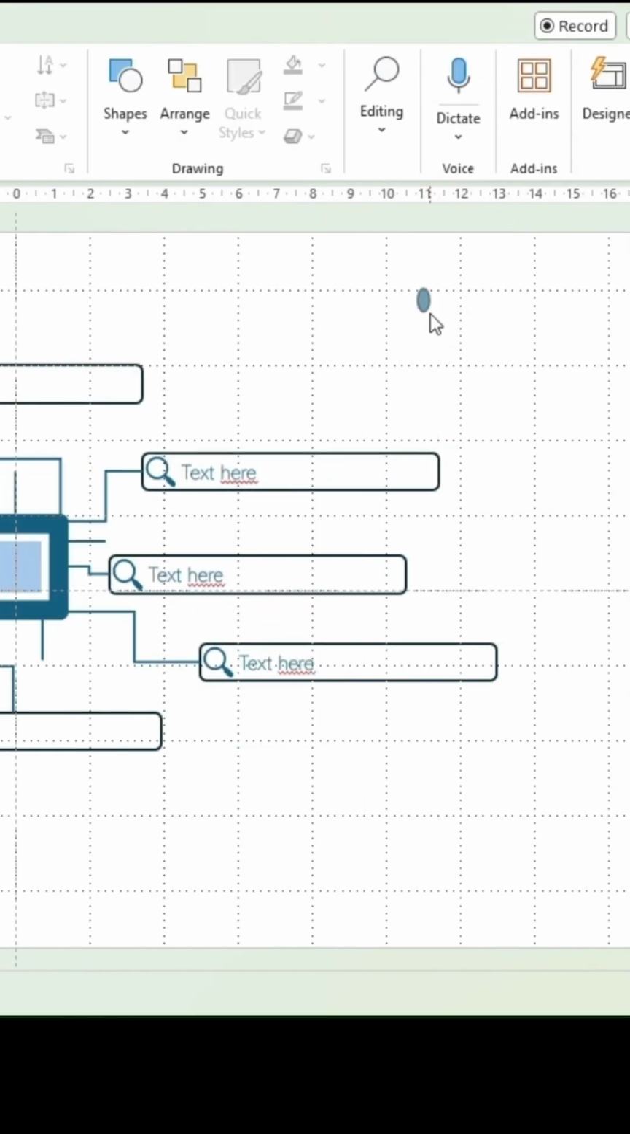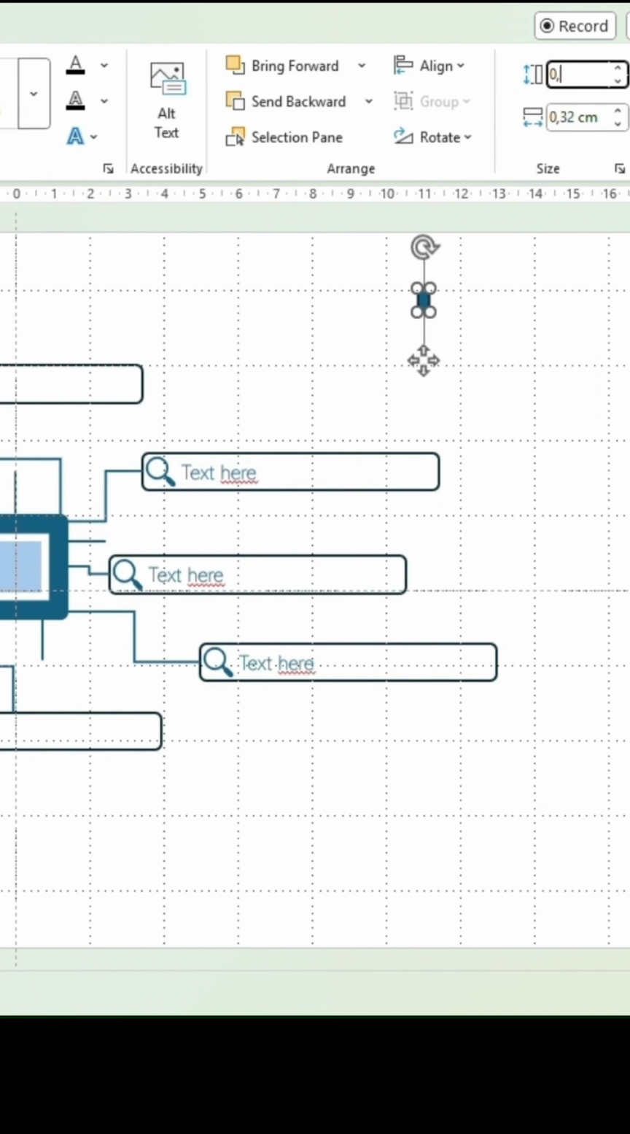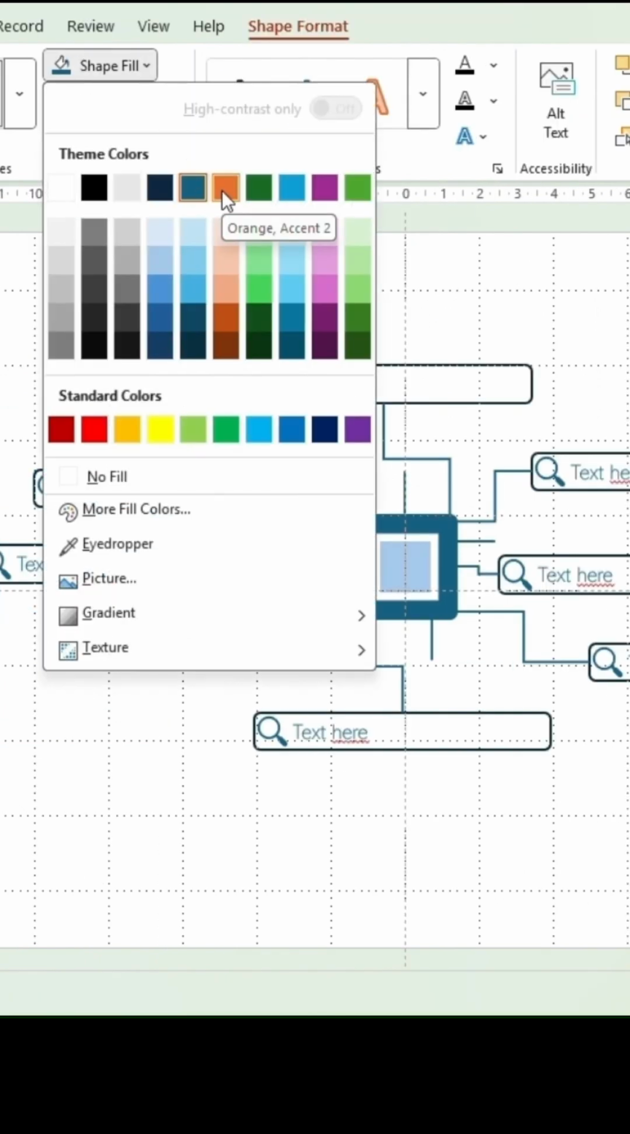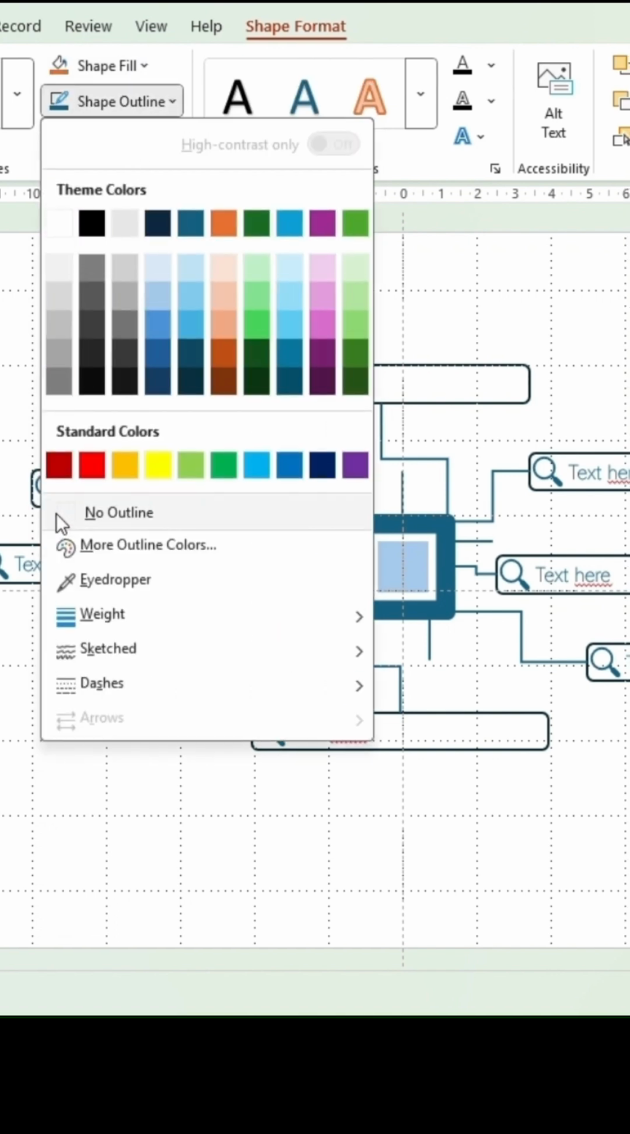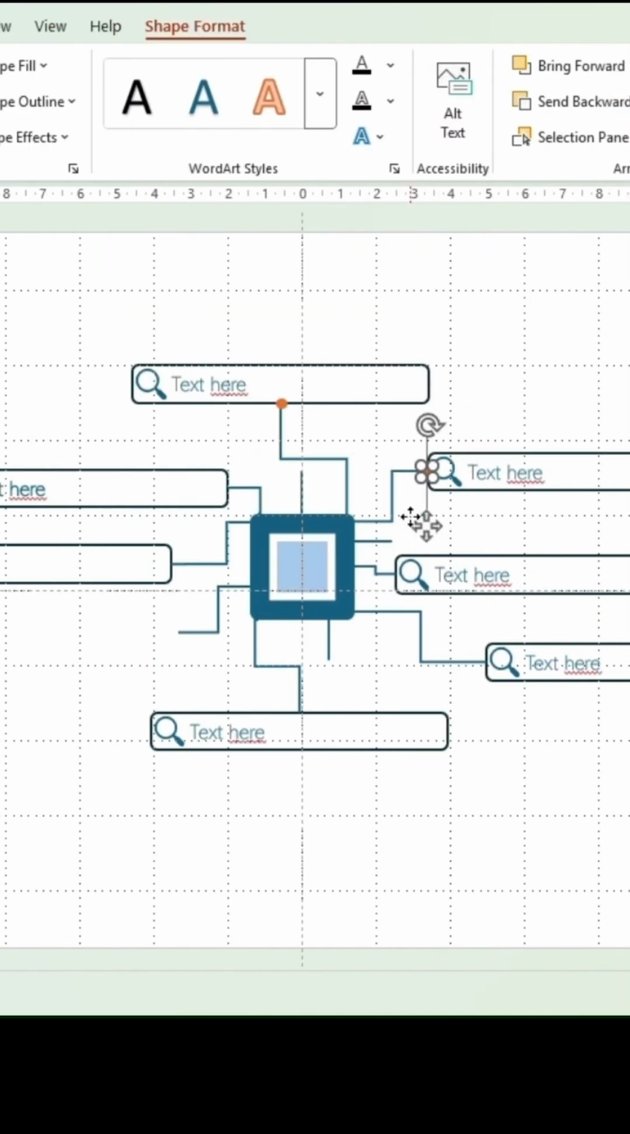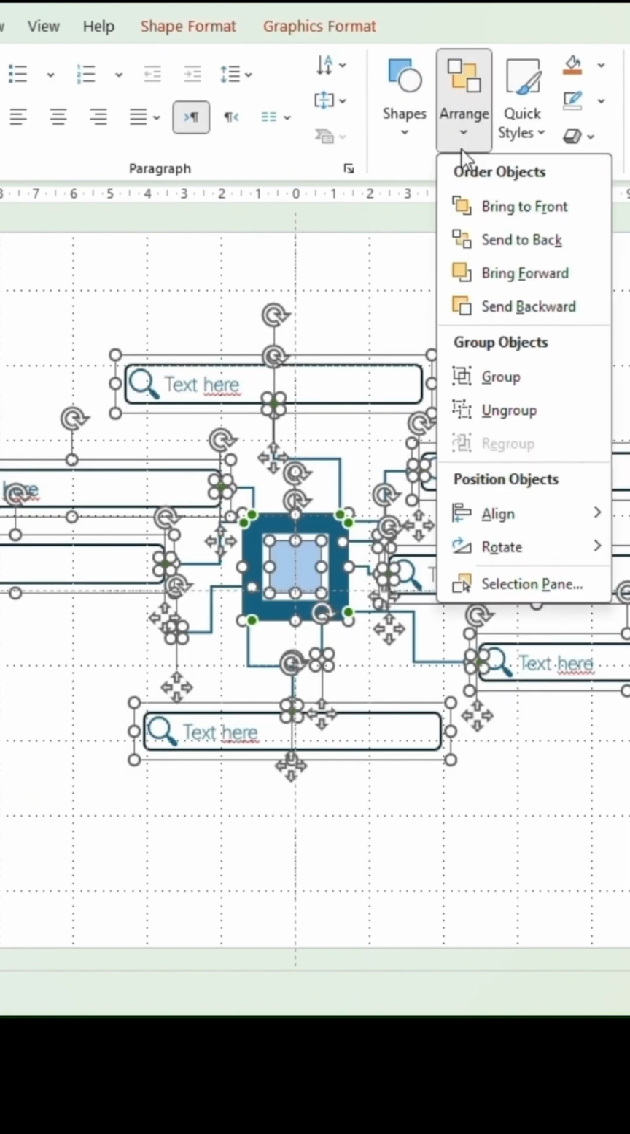Insert a circle shape. Resize it to 0.3 centimeters for both values. Give it a color filling to your liking. Then remove the outline. Now copy-paste and place a circle at the end of each line coming from the center icon. As always, don't forget to group all shapes in the end.